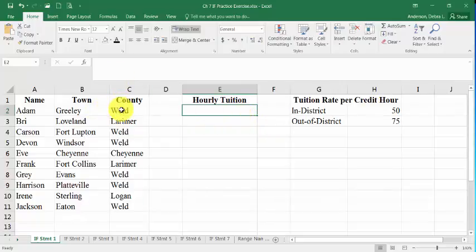So if county in column C is equal to Weld, then it's going to have the in-district tuition of 50. If county in column C is anything other than Weld, so not equal to Weld, it's going to have out-of-district tuition of 75. Remember, don't just plug in 50 and 75. These need to all be if statements in column E, because if this changes from Weld to Larimer, then the tuition should change also. So I'm going to click on the cell where the answer is going to be.